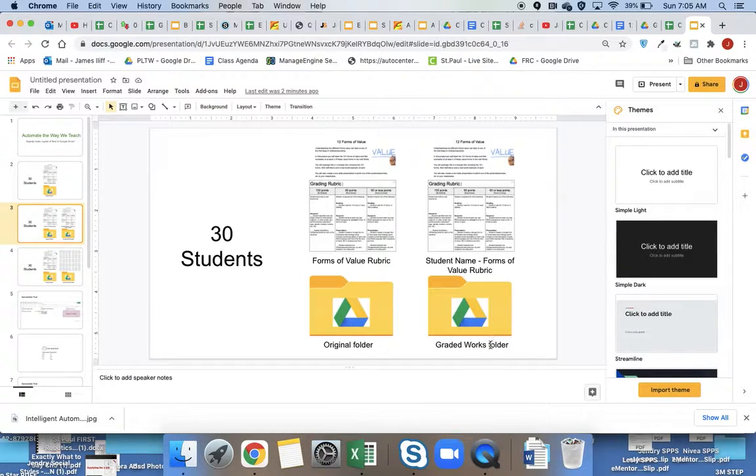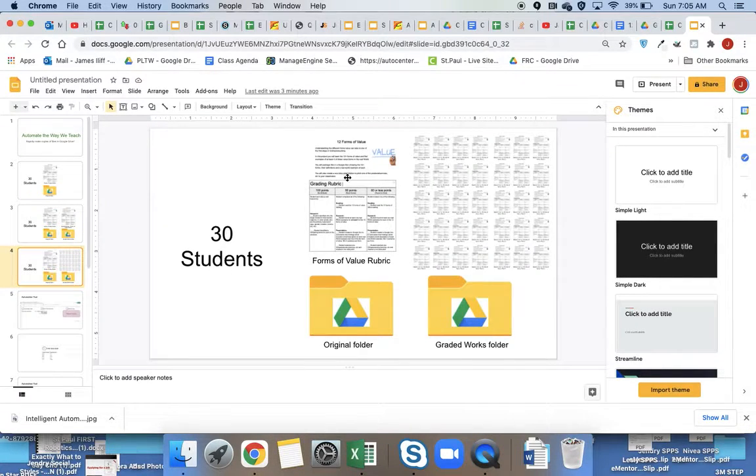Now I can name this whatever I want. I just happen to name it Graded Works. And I need to put the student's name in the front of this name because I'm going to grade the students and then I'm going to share this off with them when I'm done. Well, imagine how long that's going to take me, just the act of going into Google, right clicking this, making a copy, and then renaming, 30 times. It's not going to take hours, but it's going to take half an hour.